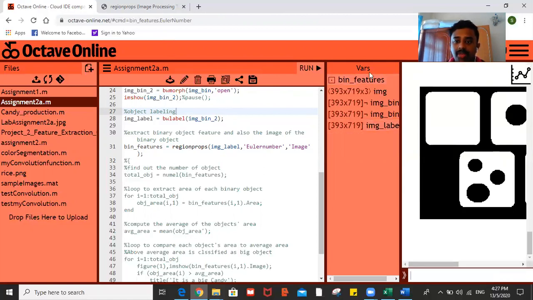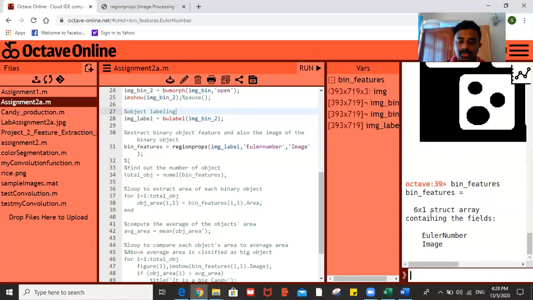Okay, so I already have my binary features here, and also my image label. Now I'm going to go through each and every image here to make sure this thing is working or not. So I'm going to do binary features like just now. My binary features, if you see, is Euler number and image. The purple one is brought here. Now I'm going to see for Euler number. I don't want to see for image. I want to see for Euler number.